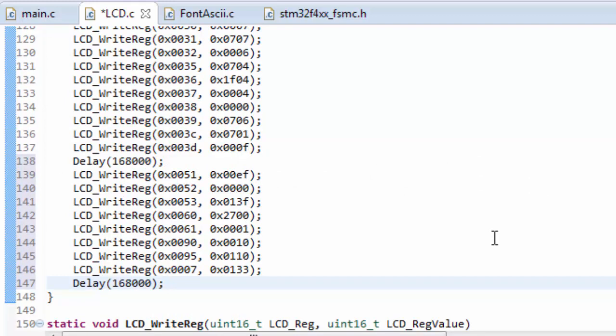Now next thing is, we have to write a function that will set our LCD cursor. If you remember, we have discussed this earlier in this tutorial, that we will write a function that will do some calculation and convert our x and y coordinate values to LCD-specific x and y coordinates. So let's write that function.